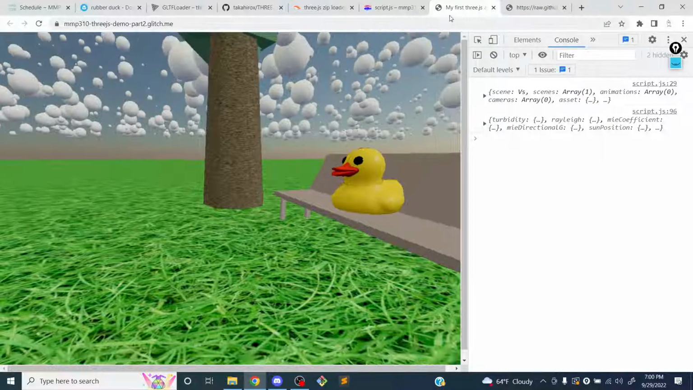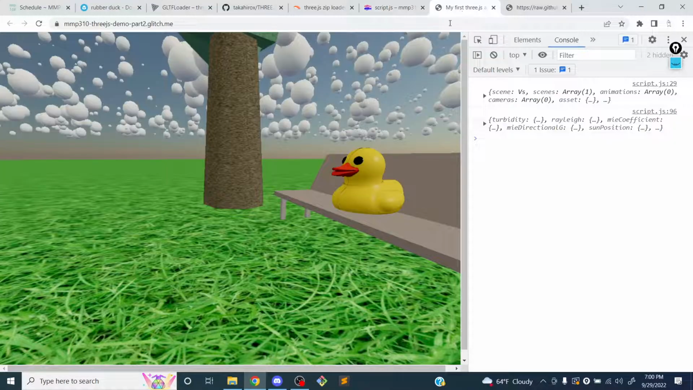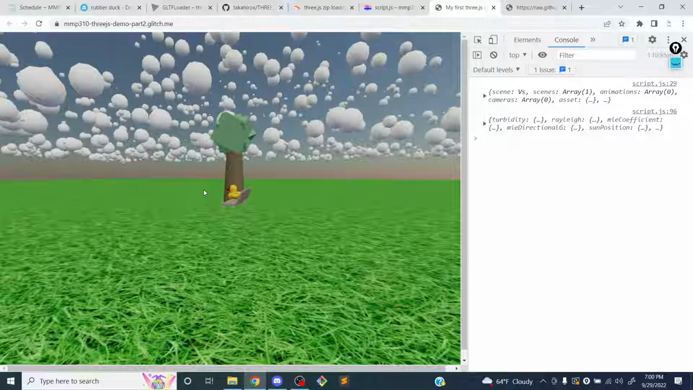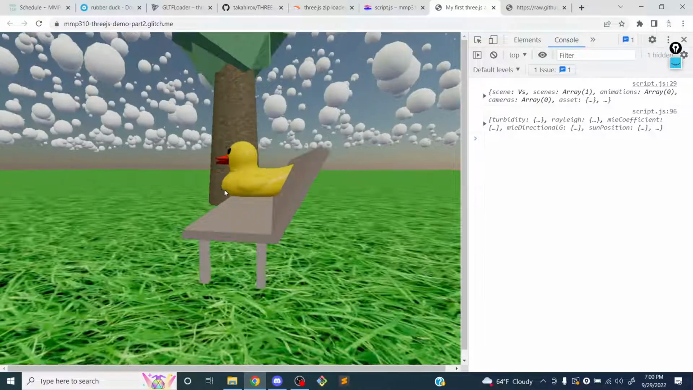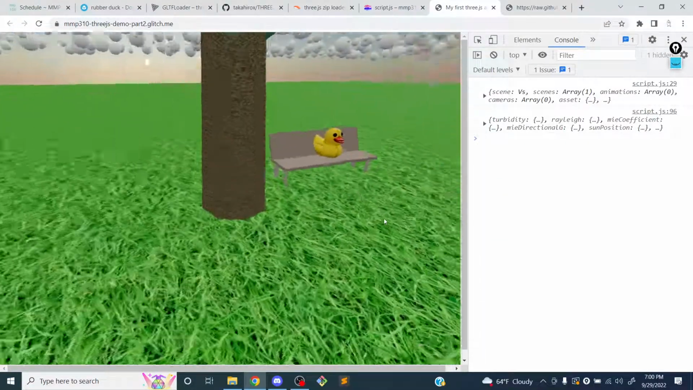So it's kind of overlapping with the bench a little bit. I'm not going to spend too much time on this, but let's just move it a little bit forward and a little bit up. And otherwise, I think that will be good. Okay, that's pretty close. I'm not going to keep playing with that. So our ducks on our bench, that's not bad.